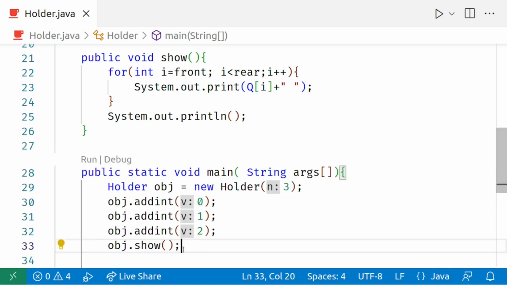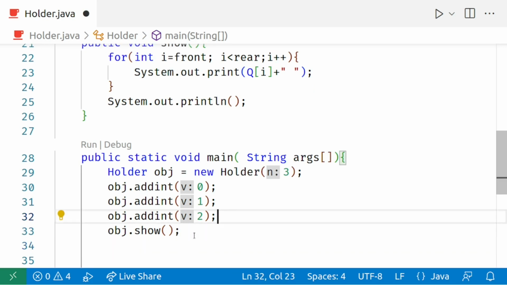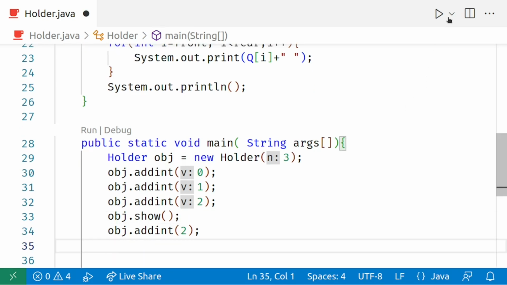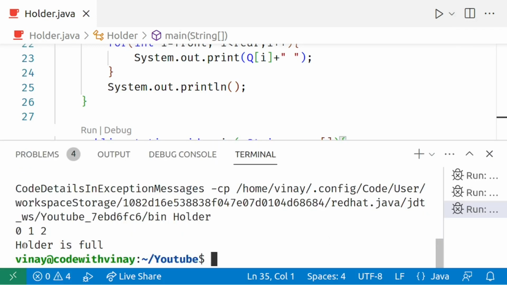Now, please notice there are 3 elements. The capacity is 3. If I try to add one more element, I should get the message holder is full. So let's try to do that also. So I'll copy this, paste it over here, and we'll run it once more. And there we are getting the message holder is full. So this is also working.